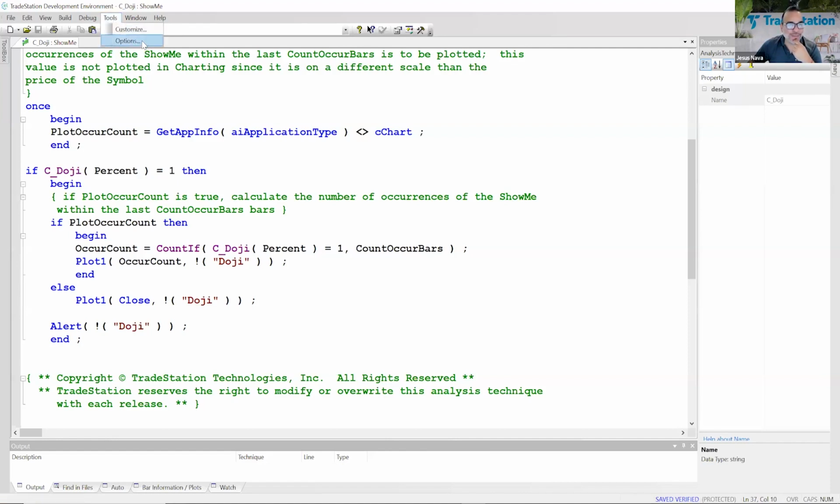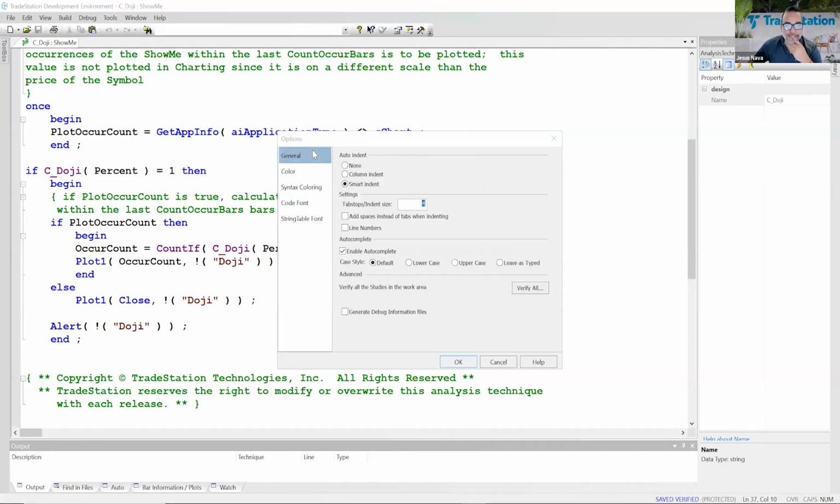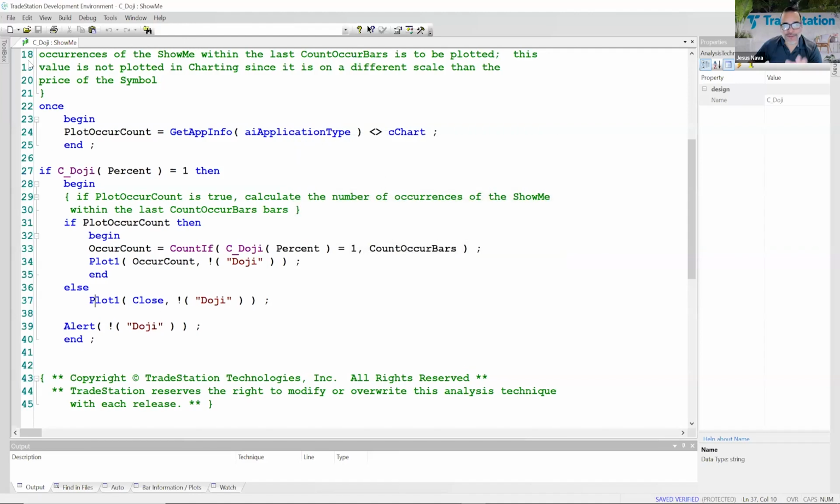I think it's Options. Let me go here to Tools, Options, General. Okay, and it's not called reference rows, it's called line numbers. So you put a check here next to line numbers, then you click OK. And then you have these numbers appear on the left-hand side. And I can say, I'm going to change line number 37 where the plot statement is.